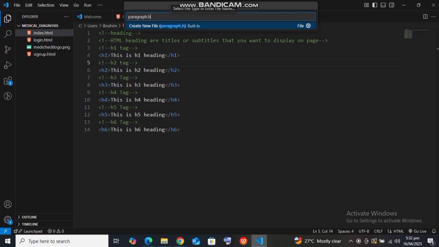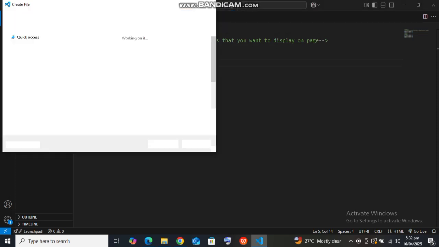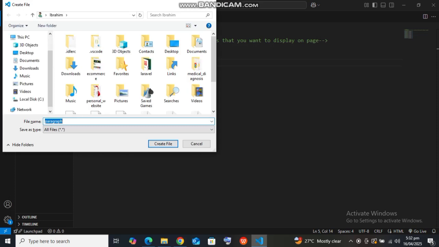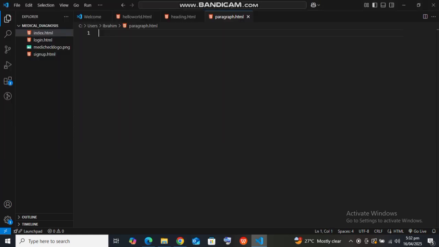Paragraphs in HTML are used to form a block of text. If you want to add some text to your HTML page, most of the time you'll be using a paragraph to do that. So now let's create a file called paragraph.html.